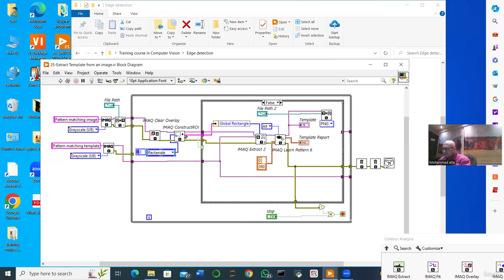And the region of interest, as it is a rectangle, is fed as an input to the extract function here. Of course, the extract function requires a memory buffer. So this is the memory buffer allocated for the extracted part of the image. And this will be fed to IMAQ Learn Pattern 6, which I showed you before.